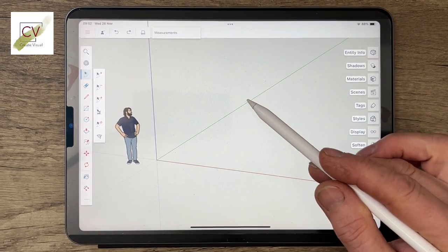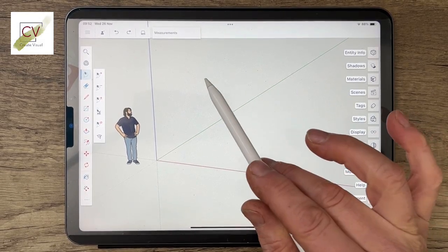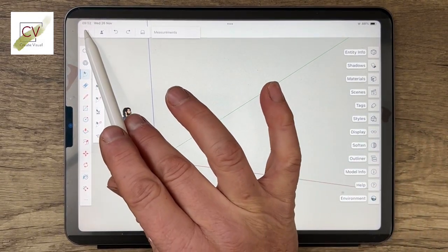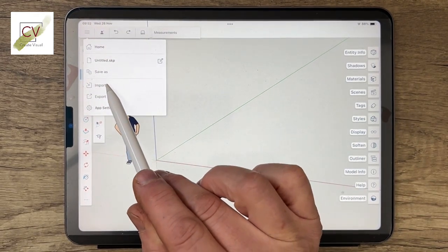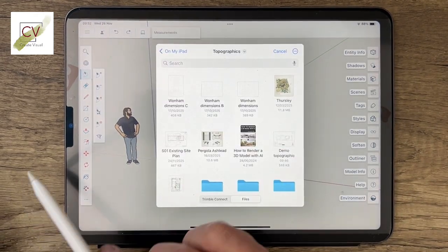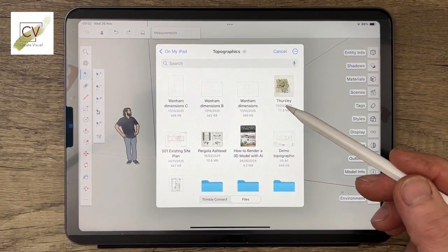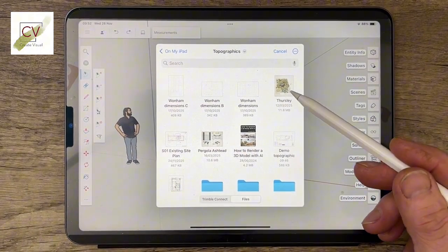SketchUp for iPad reads PDFs remarkably well. I'll show you how. The menu in the top left-hand corner here, you open and go to Import. From Import, this brings up an option of bringing in anything from your iPad.